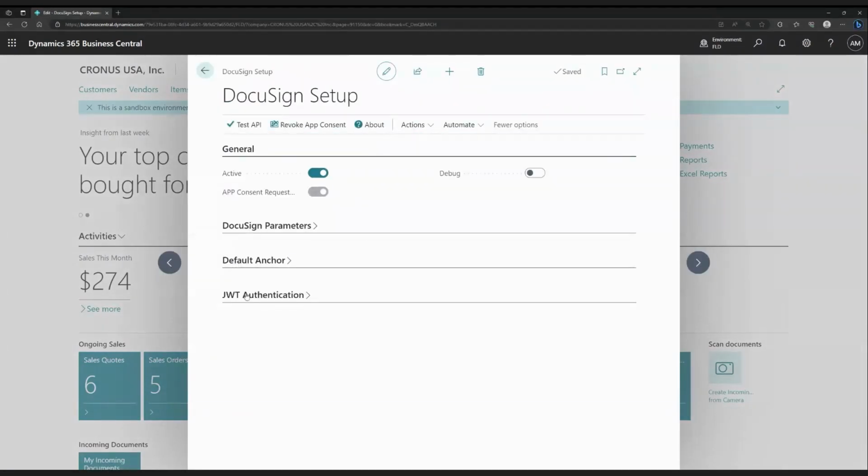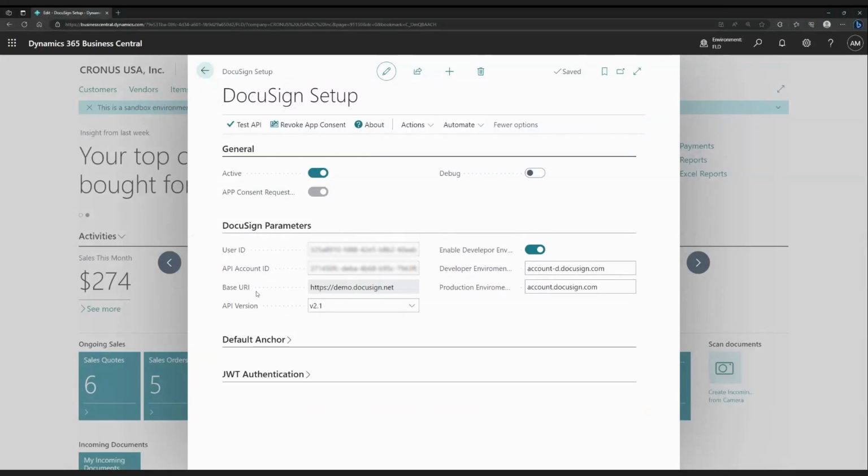So in order to do that, the first step will be to go to the DocuSign setup page. And as you can see here, we have different options. The first one being the DocuSign parameter. There are a few parameters that will already be filled in when you install the app, specifically the developer URL, the production environment, the API version, and the base URI will be filled in automatically once you use it the first time. But the two parameters that we are going to need for sure are the user ID and the API account ID. How can we get those and where do we get those?